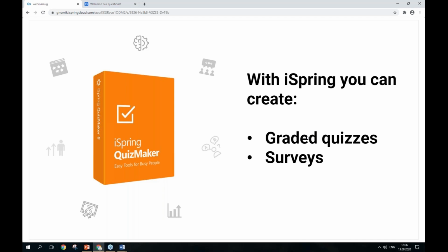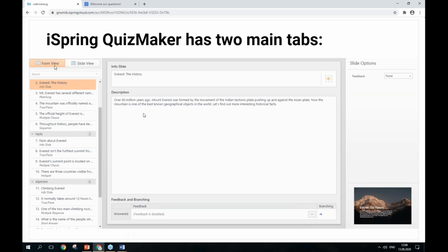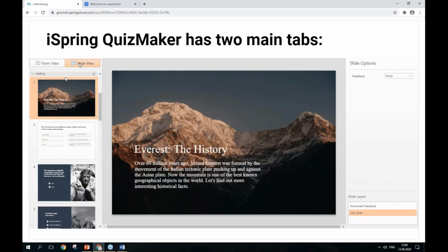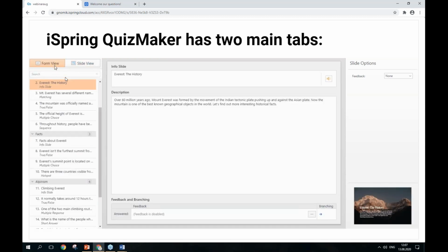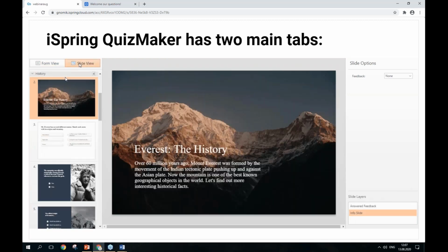And before we start creating our quiz today, let me quickly introduce you to the interface of iSpring QuizMaker. Basically, it has two tabs, Form View and Slide View. In the Form View, you can add questions and set up question properties, let's say a number of attempts or set up a timer. The Slide View is more about the design. There you can select the theme for quiz slides and set how everything will look.